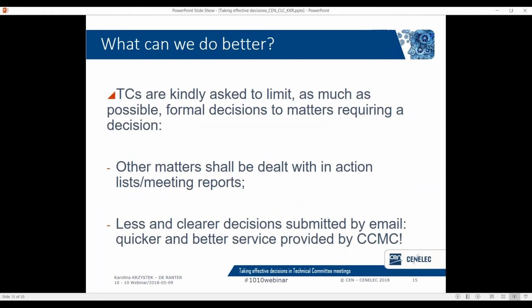What can we do better? I already said, and that's a kind request from our side to the TCs: please limit as much as possible formal decisions to matters requiring a decision. Other matters you can deal with in action lists and meeting reports. You are free to devise a format. And of course, please be as complete and clear as possible when submitting decisions via email to us.